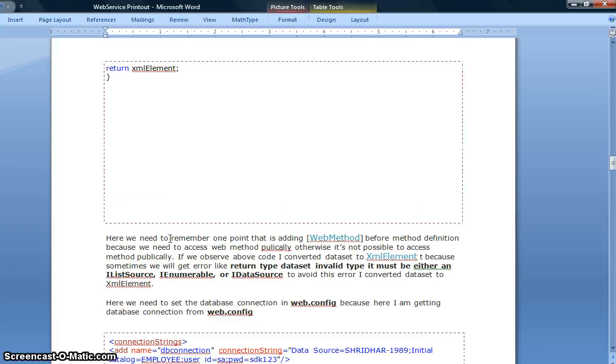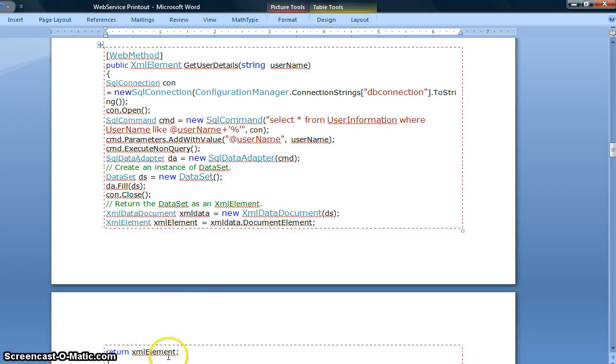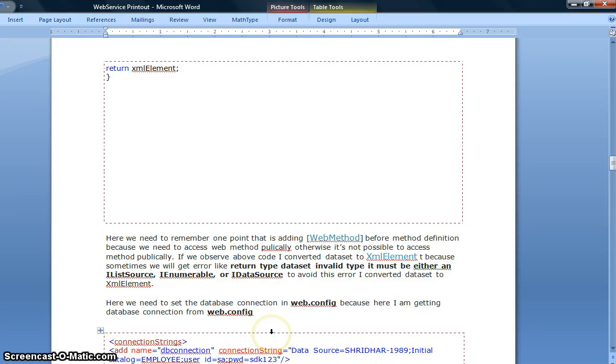If we observe the above code, I have converted the data set to an XML element. We do this because sometimes we get an error like: return type DataSet invalid, it must be either an IListSource, IEnumerable, or IDataSource. To avoid this kind of error, I converted the data set to an XML element.